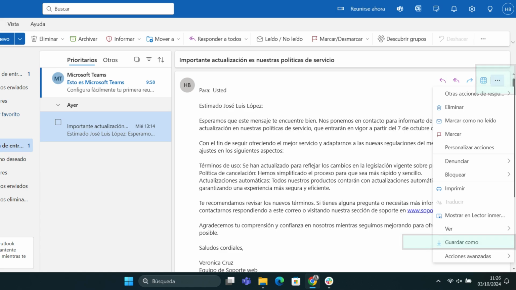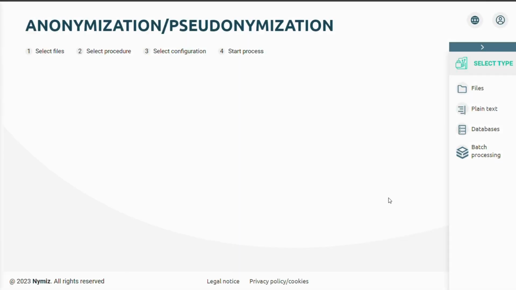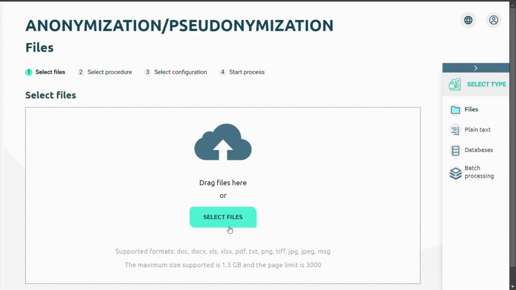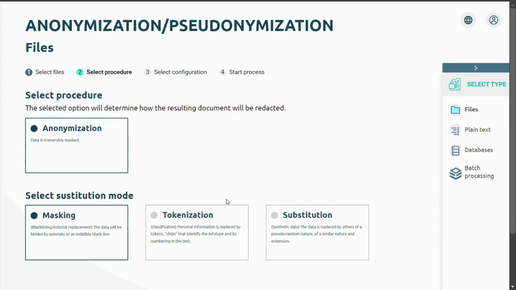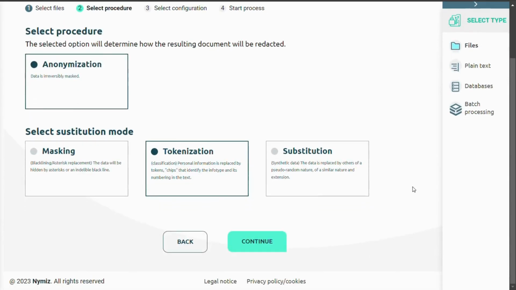With the MSG file created and saved, open the Nymiz software to start the anonymization process. In the menu on the right, click on Files, select the MSG file and click Continue. Choose the masking method to anonymize the content and select Continue. Select the settings you previously prepared and select Continue.